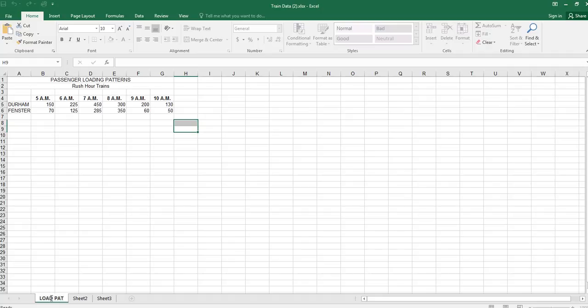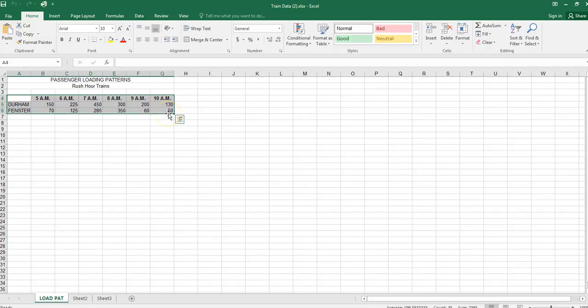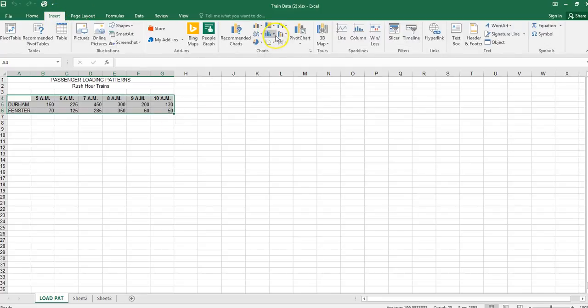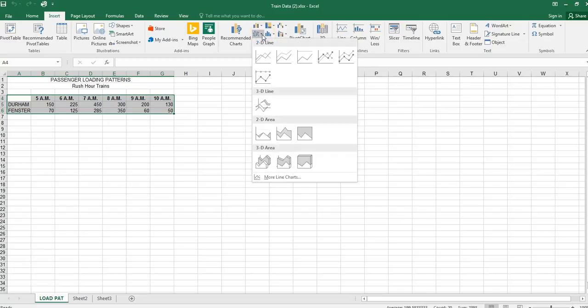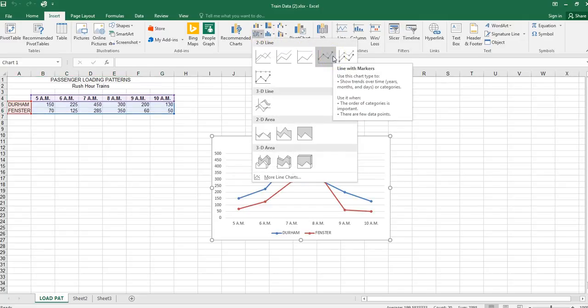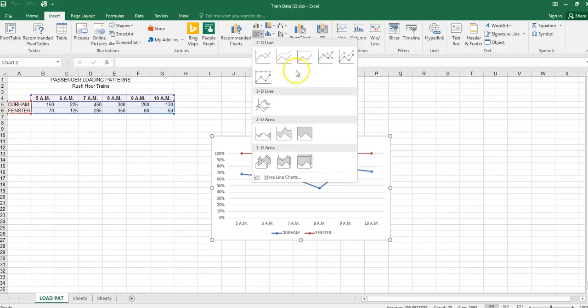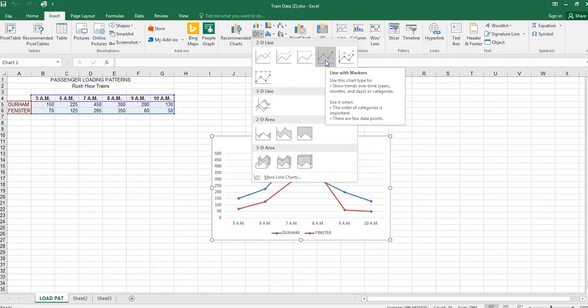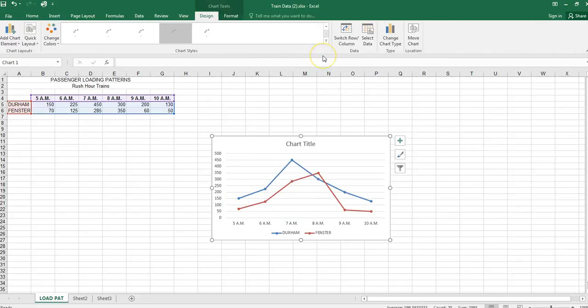Okay, now we're going to create a line chart with markers as a new sheet. We haven't created a line chart before, so we're going to select all of our data from A4 through G6. And now we're going to go Insert. Over here to our charts, we want to select Line Chart. We want to select a line chart with markers.